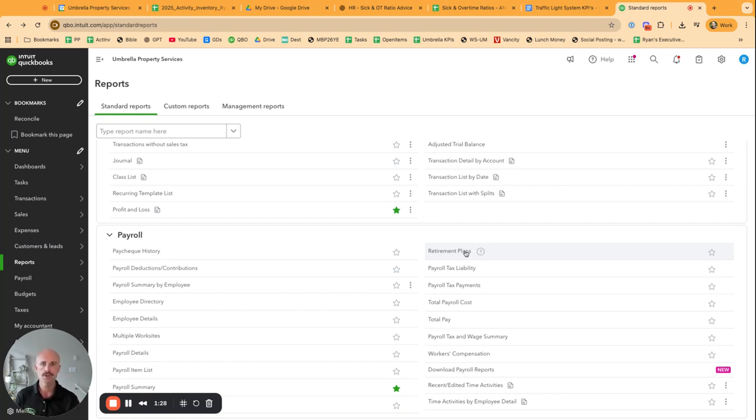You can do it however you want, but whatever program you use, we use QuickBooks Payroll. You go to reports, standard reports. Now you're in payroll, scroll down to payroll, and go to payroll summary by employee. I'm not going to go further than this because we have all of our sensitive employee data on here that I don't want to be showing you.